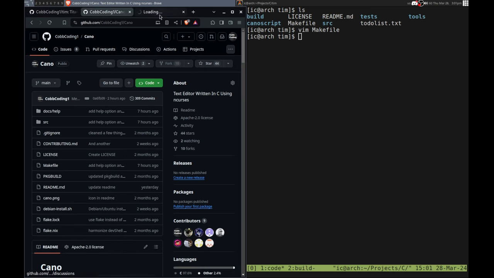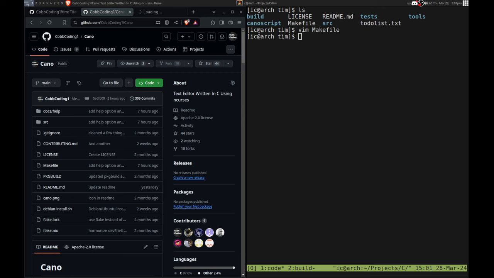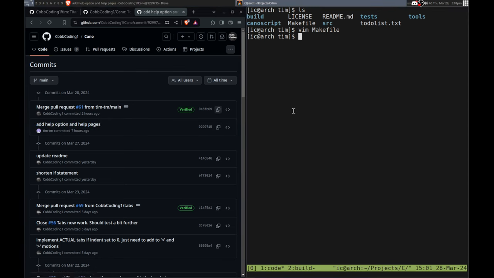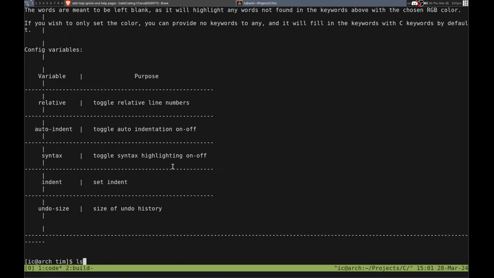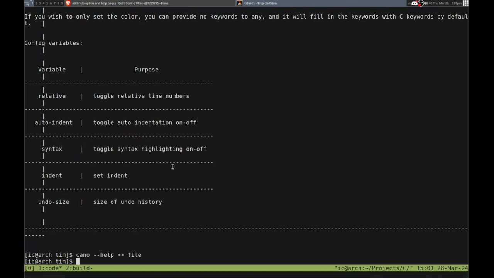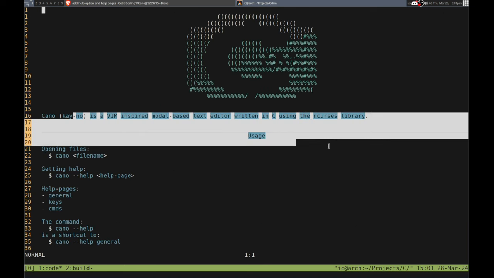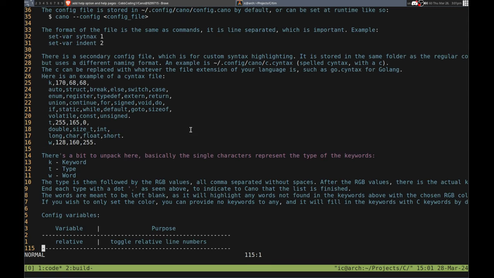Actually, it's gone there, so it's in here. From Tim, yet again, if it'll load. Alright, right here: add help option and help pages. So now there's a dash dash help option, and I can show it right here. So help, and oops, it prints out this whole thing. So I redirect that into a file and I can open up the file. There's this cool logo, that's very cool. And it's basically a lot of the stuff that's in the README. Yeah, so that is very cool.